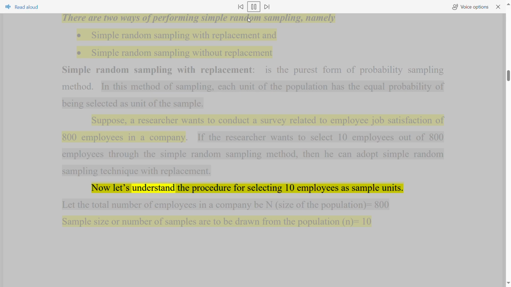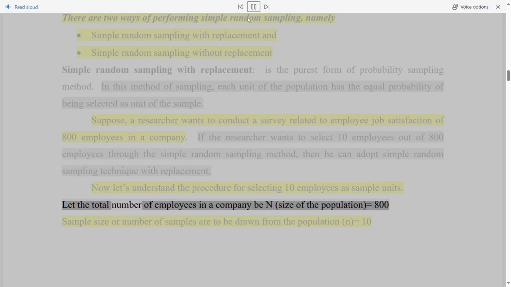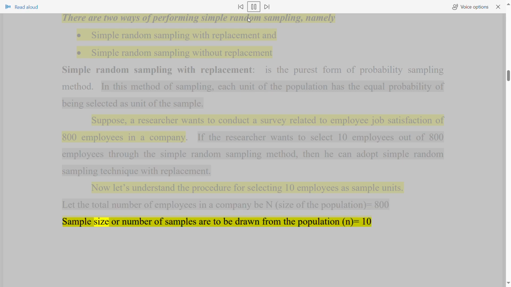Now let's understand the procedure for selecting 10 employees as sample units. Let the total number of employees in a company be N. Size of the population N is equal to 800. Sample size, or the number of samples to be drawn from the population, n is equal to 10.